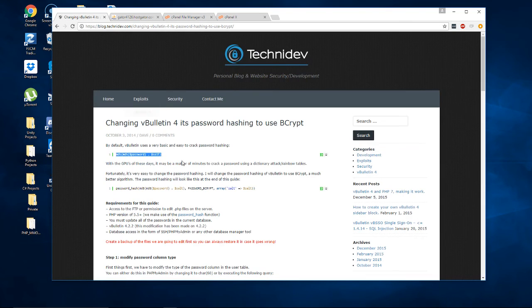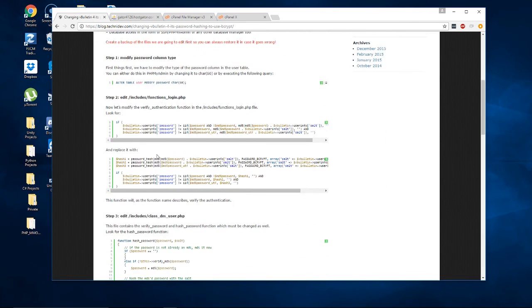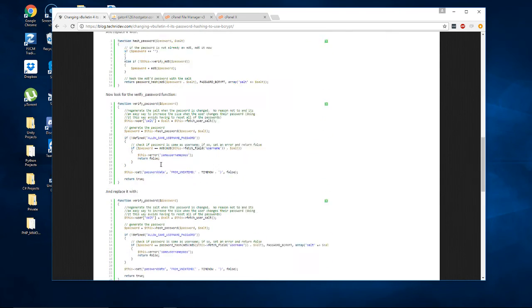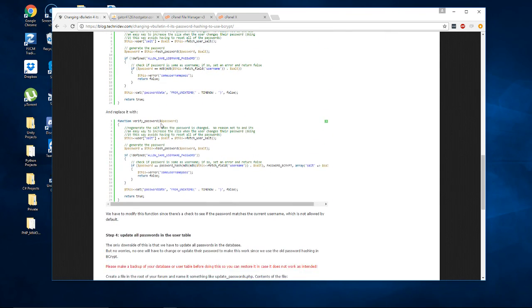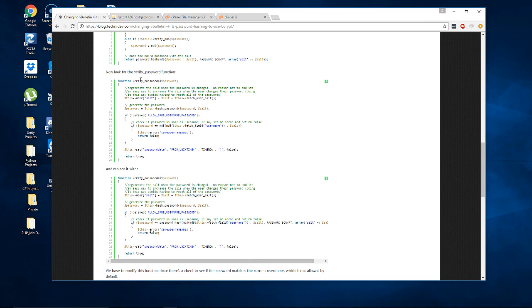I think this guy had it right. Yeah, we can do this. The question is, how does it know how it's done? Let me see here. Verify password. Oh, you know what? Hold on. Wait a minute. There is a verify password. What does this password function do? Regenerate the salt when the password is changed. Password equals hash password. Okay, it's doing it for me.